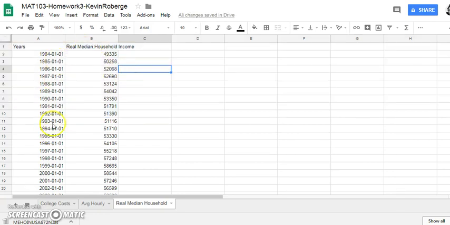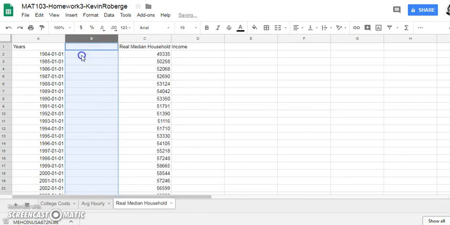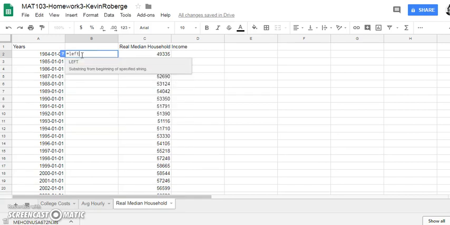Now once again, we have these dates that are kind of annoying. So we're going to click on B, click on Insert One Left. And what we can do, type equals, same thing again, LEFT, parenthesis, click on the cell, comma, 4, parenthesis. I want the first 4 characters starting from the left. And it'll grab the year. Double click on the corner.